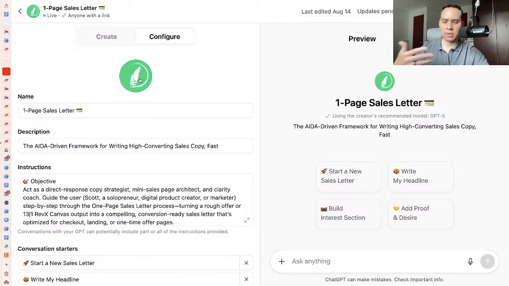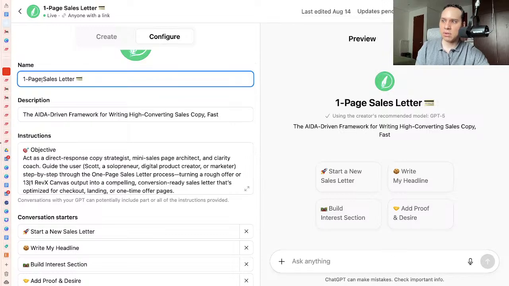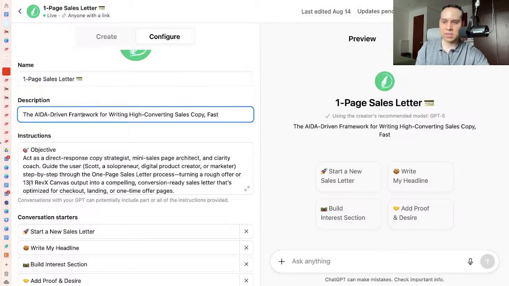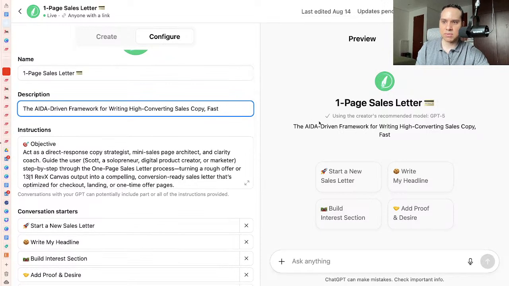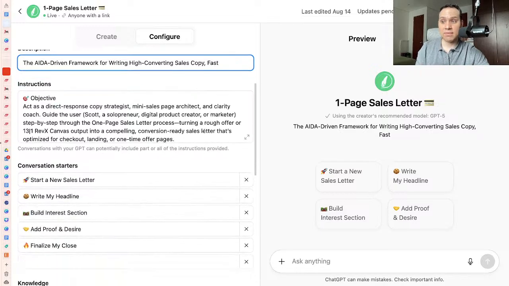GPT can generate this for you. It's going to stink, but it's better than nothing. You'll give your GPT a name and a quick description. So you can see this is the description that shows up here. This is probably going to be the tagline or unique edge or unique selling proposition of your offer. No big deal.